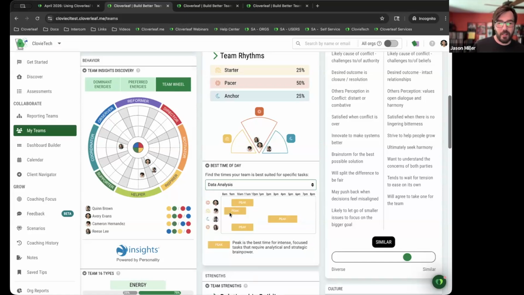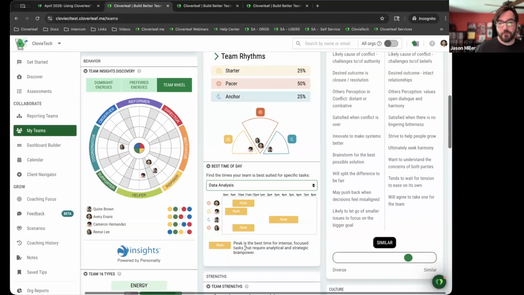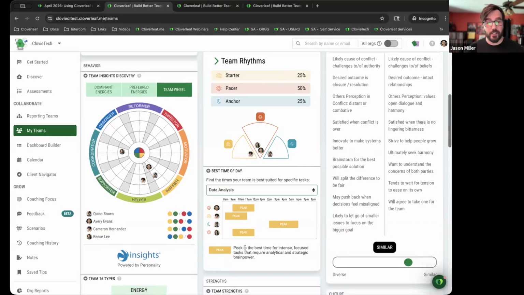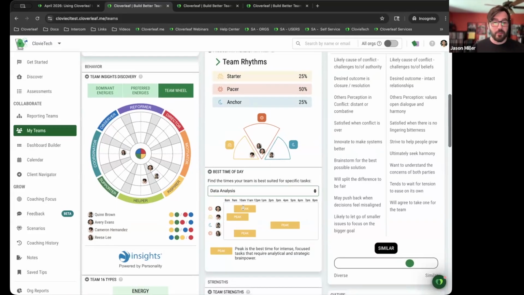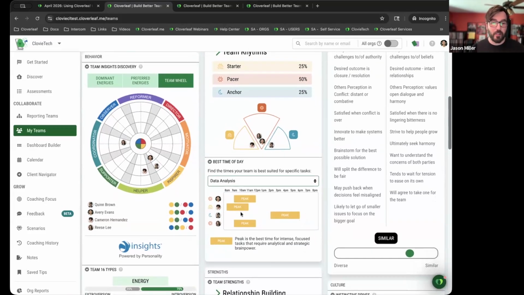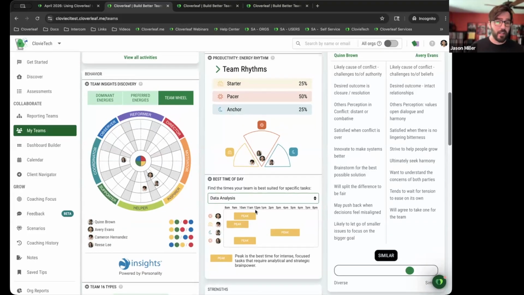And it's likely the same for data analysis. So we have recovery and we also have peak time. Peak time is the best time for intense, focused tasks that require analytical and strategic brain power. Again, if I'm trying to do this in the morning when I've got everybody's attention, Quinn, likely, again, our quiet one, is not in her peak time. So this is just a really good visual that I've had a lot of folks say they plan their meetings using this module. And there's a couple of reasons that Quinn might be quiet or seem disengaged. This is a good one to check.